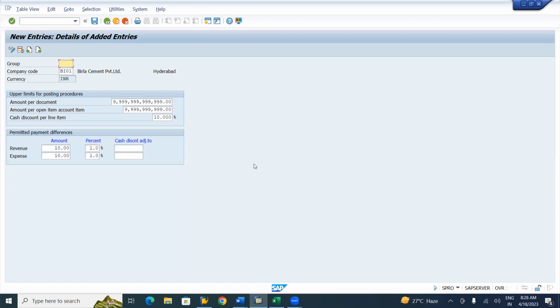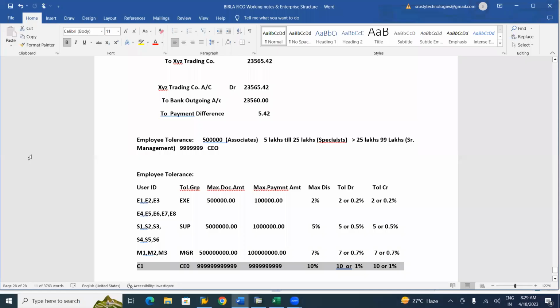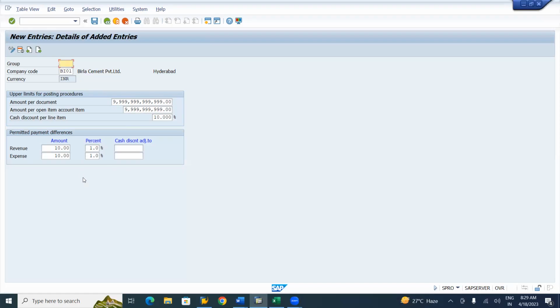Just write it down. So group blank, company code BI01. Next one, amount per document, maximum amount per document. The user can enter up to here. Payment per document, the user can do the payment till here. And cash discount per line item, this much amount. And expense and income, that is nothing but your debit and credit. Revenue is nothing but your credit. Expense is nothing but debit line item, credit line item, total debit line and total credit line. So maximum standard one we are giving. Just write down this.